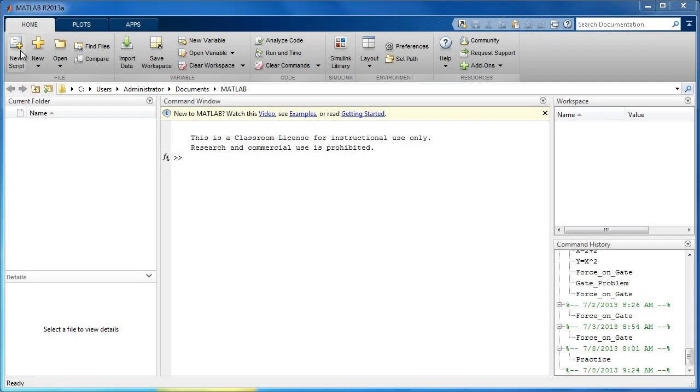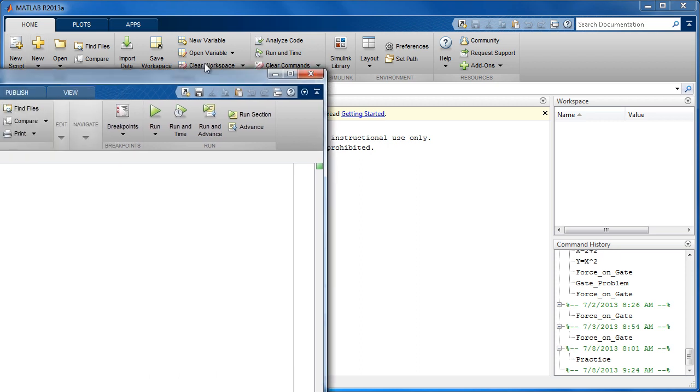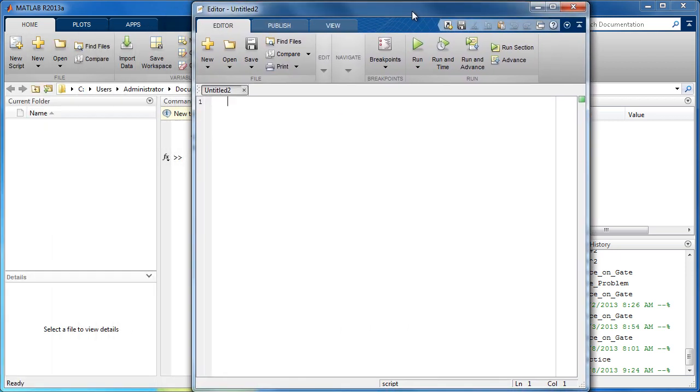Begin by opening MATLAB and creating a new script. Use the clc and clear commands to clear the screen and variables, and format compact to format the command window.